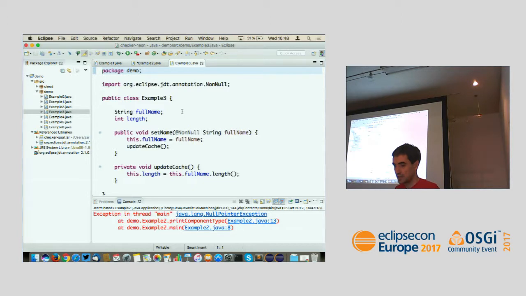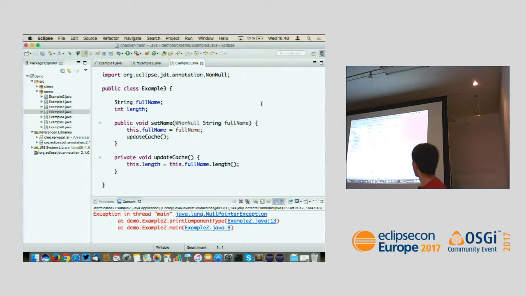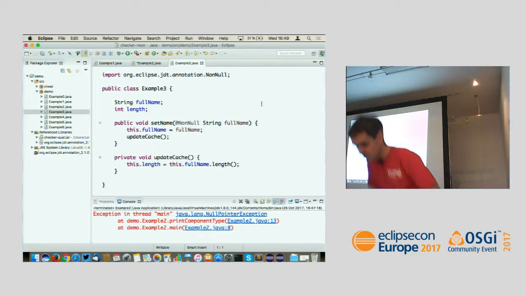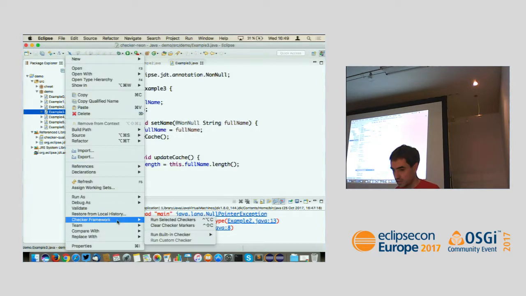And the last thing that I have for the null annotations is this fancy logic. Apparently, examples tend to use names for sophisticated computational intensive operations. So we want to cache the length of the name. So whenever someone sets the name, I say the full name is the full name, and I want to update all the cache values in our private method. And here I say this.fullname.length should be stored. So far, so good. I bet this code is okay. So I will run the checker.